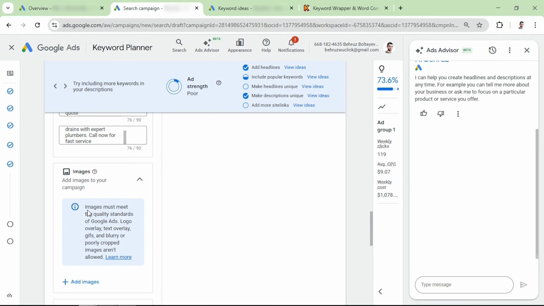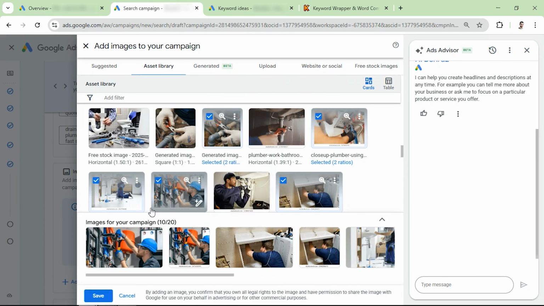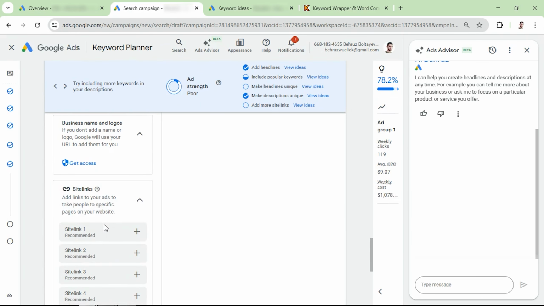If you're a new account, you may not have this images option at first, but later, once you've been running your ads for some time, you might have this image option here. So we're going to add our images. So guys, we've added our images, and you can try to add your own images which you have taken from your phone. And after that, click on save, and we're going to scroll down, and you can add business name and logo. And as you can see, if you don't add a name or logo, Google will use your URL to add them for you.